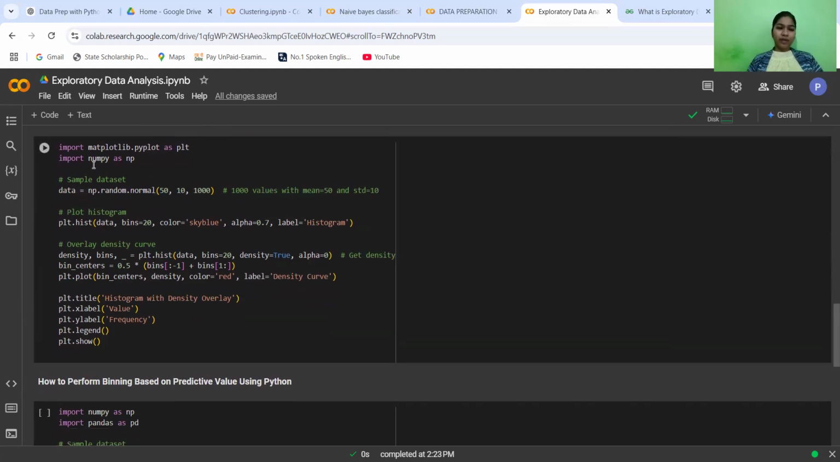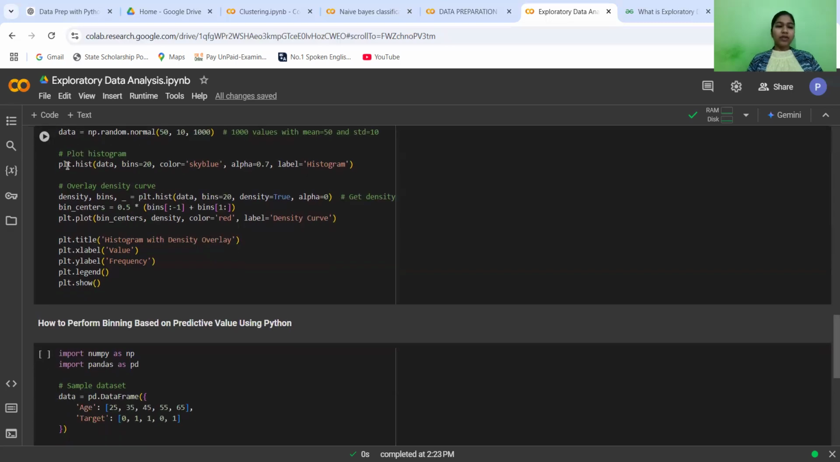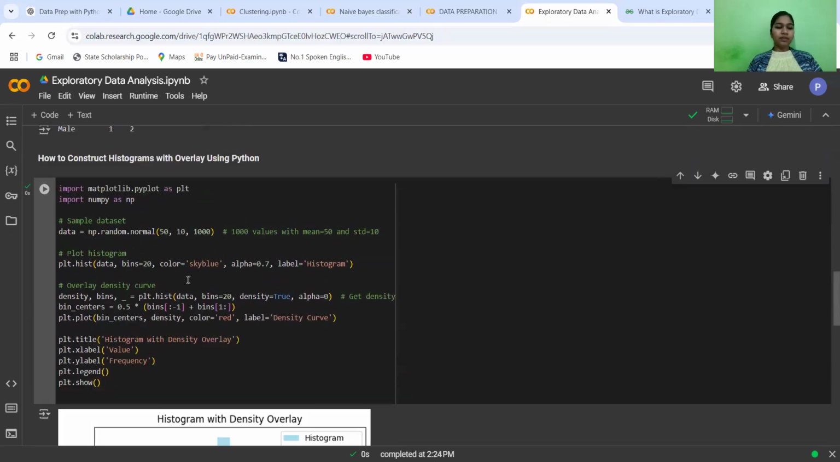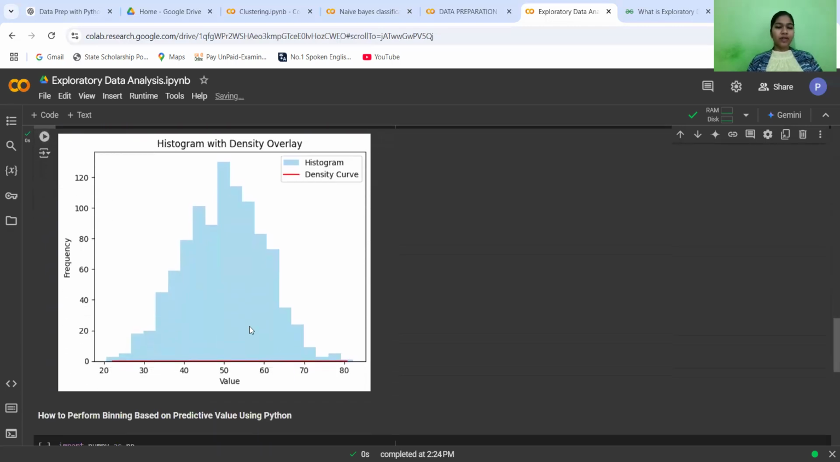So, how to construct histograms with overlay? First, import two libraries: matplotlib.pyplot and, second, numpy. This is the sample data. With the help of plt.hist we plot the histogram, and this is the code for the overlay density curve. Click on the run button. This is the histogram with the density curve. Here the red line is the density curve.